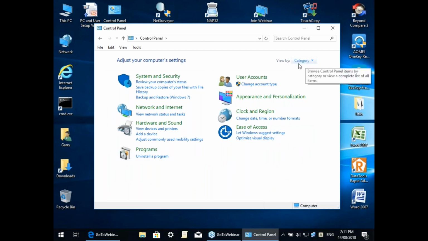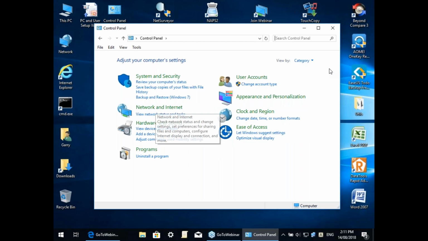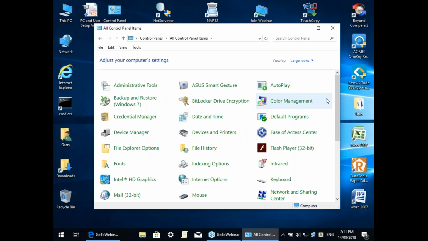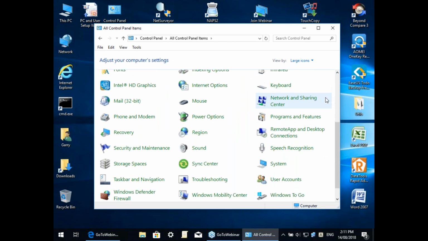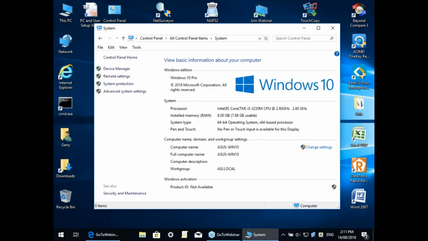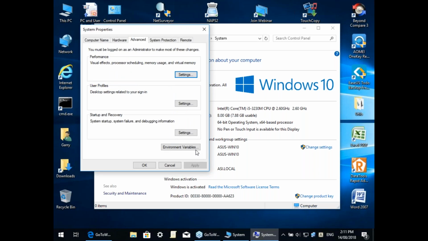Okay. Easier than having to try and find the one you're looking for is to go to category up here and change it to either small icons or large icons. That will then show you all the different parts of the settings that you can do in Windows. Okay, so the one we're looking for is under System. So up to this point, we're pretty much still the same as you would be in Windows 7. Okay, so Advanced System Settings, and then Environment Variables. All of these steps are exactly the same as Windows 7.